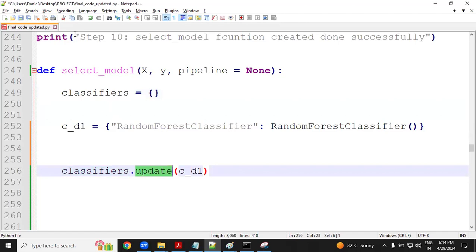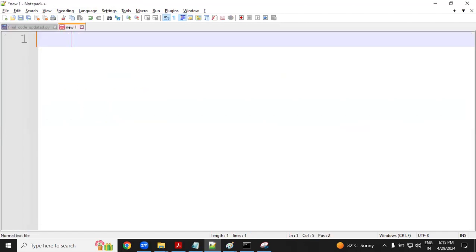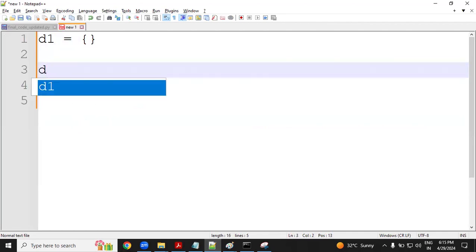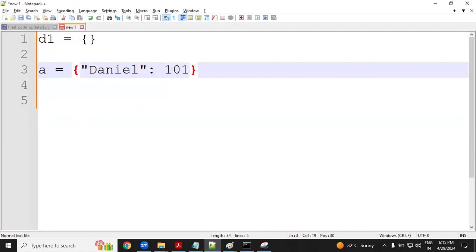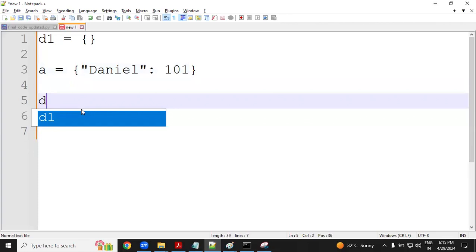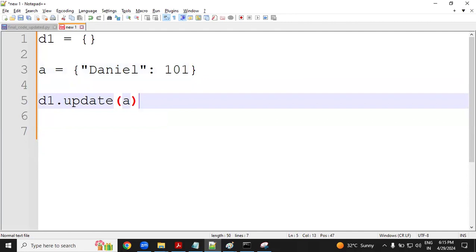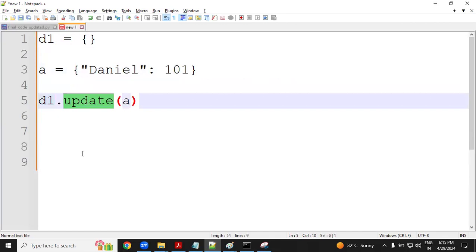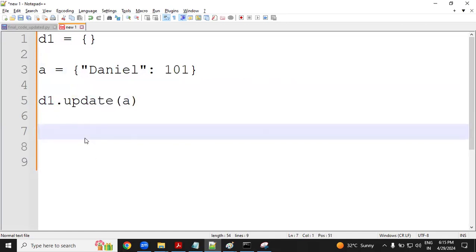Let me create a separate example. D1 equals, please look at my screen. D1 equals an empty dictionary. Next, A equals Daniel colon 101. What is the first dictionary? D1. Second dictionary? A. Then do one thing: D1 dot update of A. We are just adding these key value pairs into the existing dictionary. Update means what exactly? Method. Good. Let me run this example.